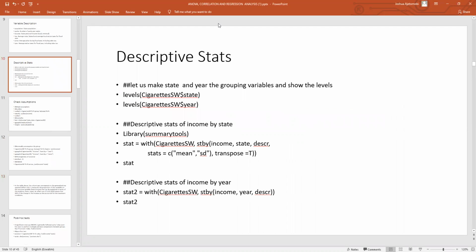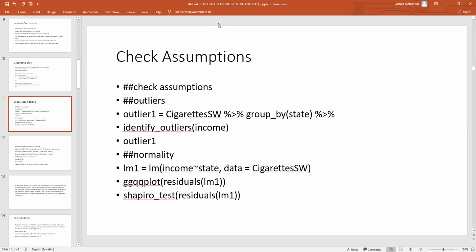So that is the descriptive statistics. The next thing we need to do, like I told you, is check for different assumptions, because outliers must not be validated. Unnecessary outliers in the data sets. You have to identify outliers in your dependent variable, in this case, income. Then test for the normality assumption.